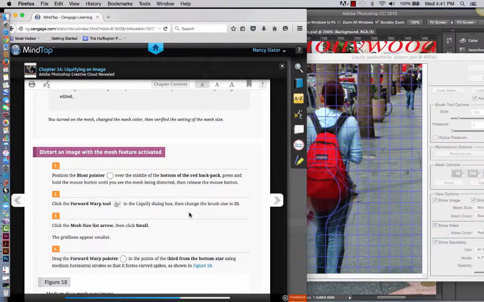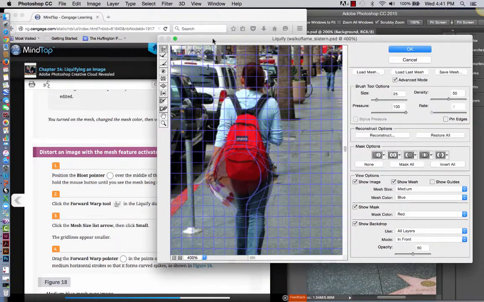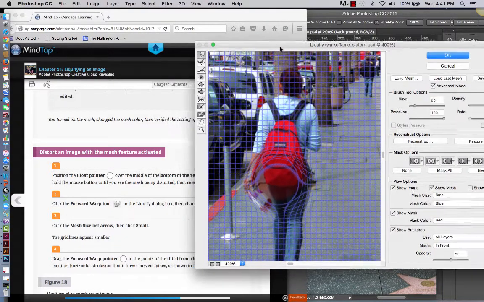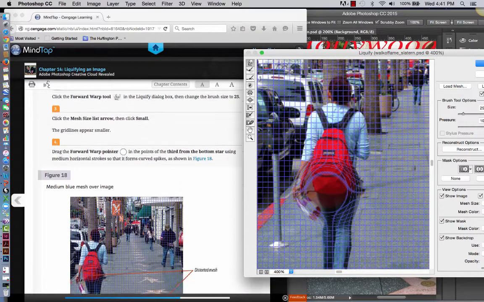We're going to click the forward warp tool in the liquefy dialog box and then change the brush size to 25. It's already at 25. We're going to click the mesh size list arrow and click small. And you'll see that the grid lines then become smaller. We're going to drag the forward warp pointer in the points of the third from the bottom star using medium horizontal strokes so that it forms curved spikes. I'll show you that in figure 18.